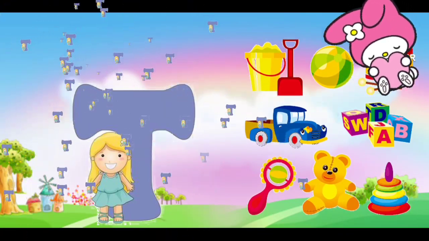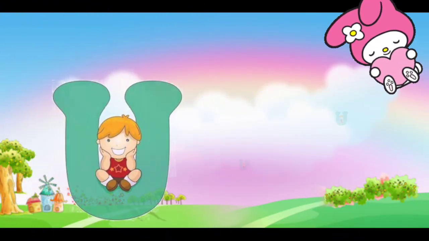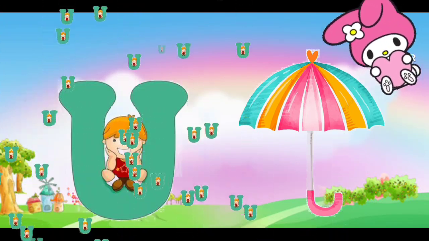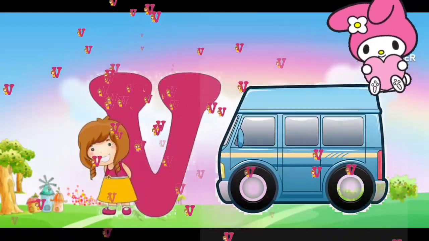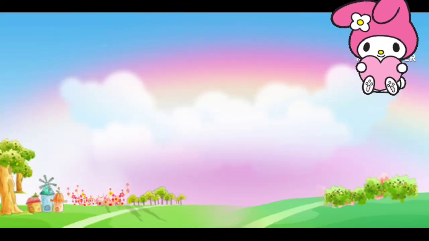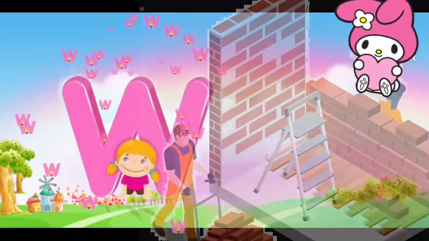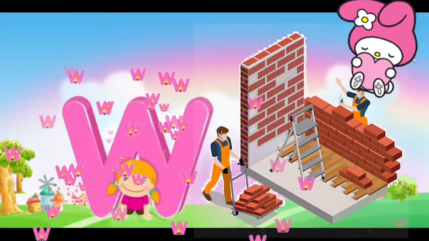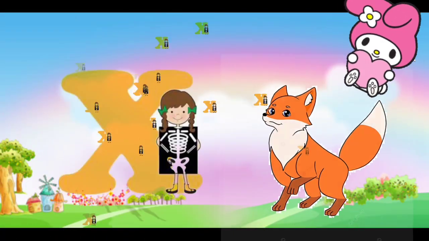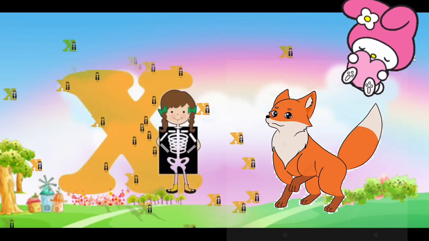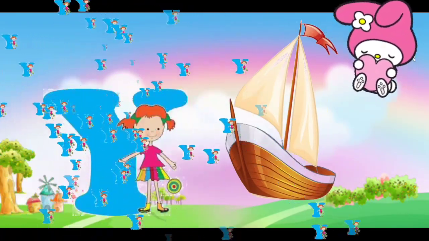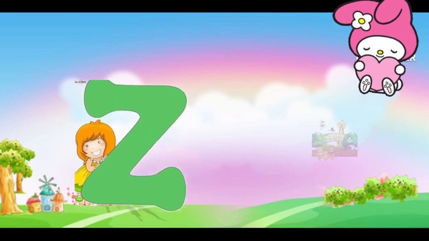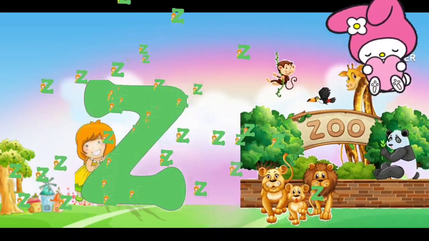T is for toy. Toy. U is for umbrella. Umbrella. V is for van. Van. W is for wall. Wall. X is for fox. Fox. Y is for yacht. Yacht. Z is for zoo. Zoo.